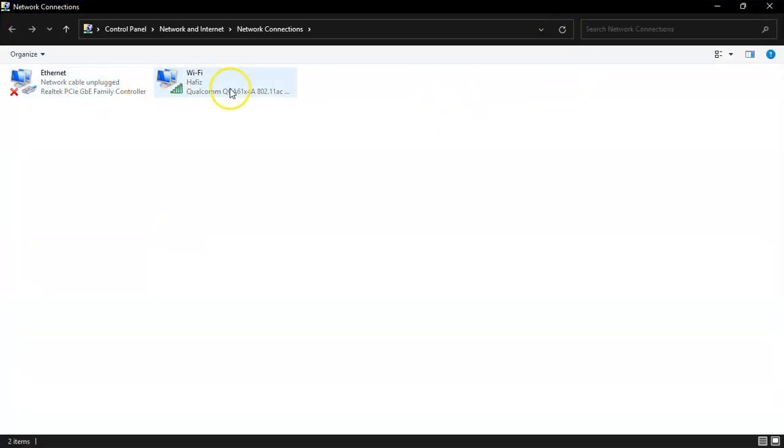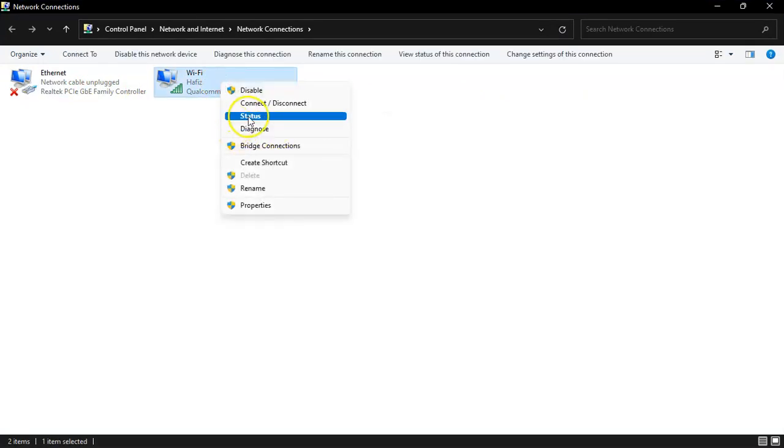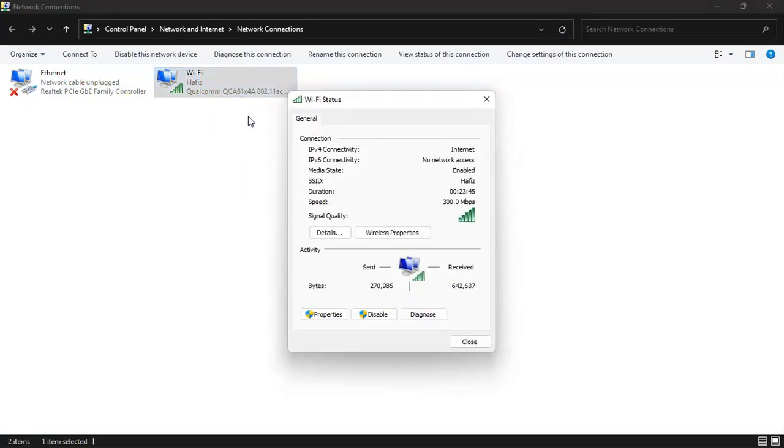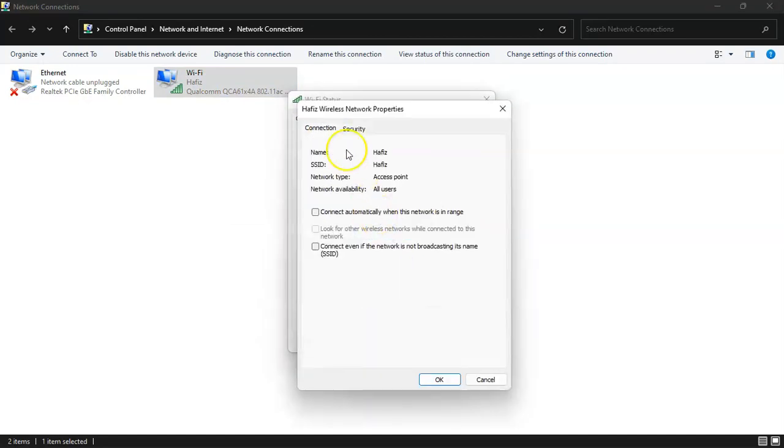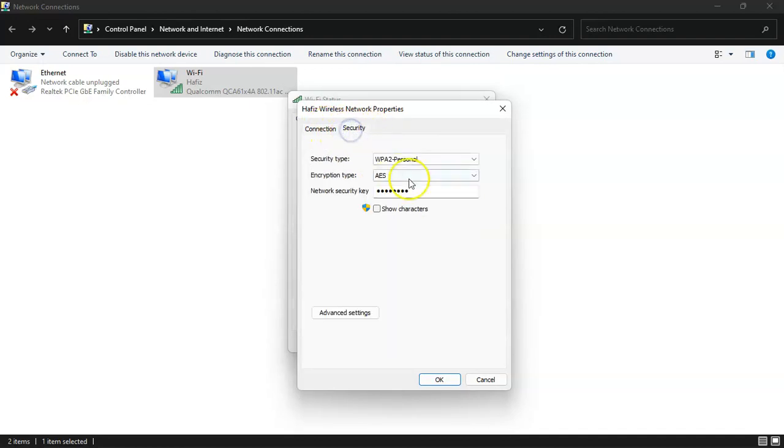Here we have two options. The second one is Wi-Fi. Right click on Wi-Fi and select the third option, Status. And here select Wireless Properties. And here just click on the second tab, Security. And just click on Show characters. And this is the password of my Wi-Fi.